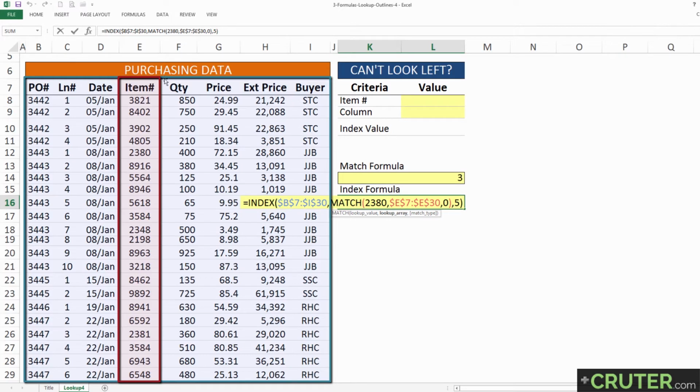You can pull any piece of data within this table, and you can look up on any column. You don't have to be on the leftmost column to have your lookup value. So this is what I'm saying by it can't look left. But within the index function, you can look left. Now let's go ahead and see if we can look to the left.